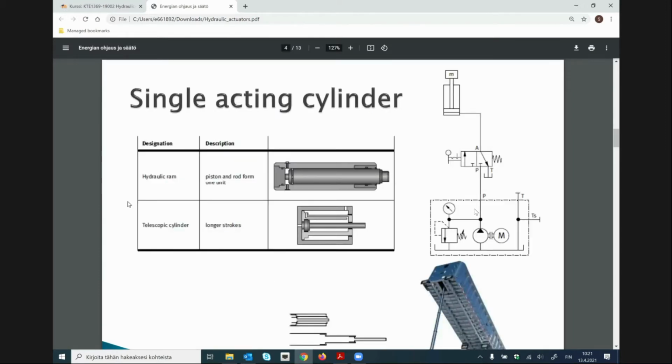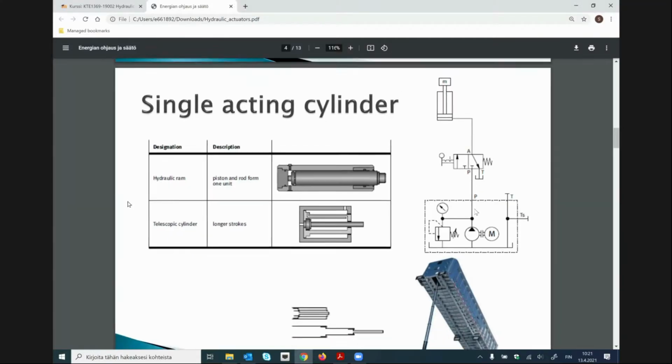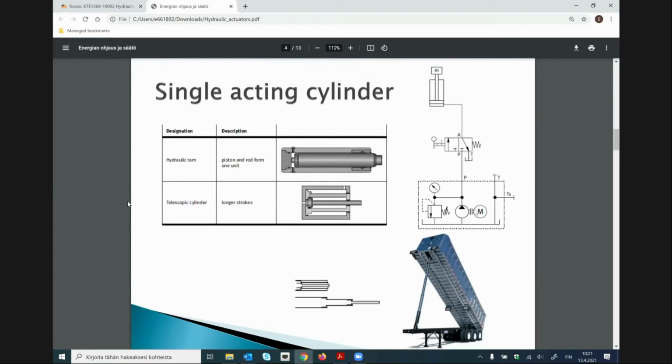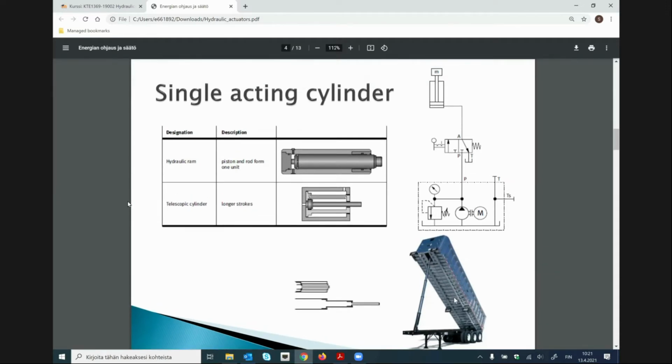The single acting cylinder, it is quite widely used, for example, in different kind of trailers, like in this picture. And in many cases, the trailers, they need to have a very long stroke, and then the standard hydraulic cylinder is not suitable, but you need to have this telescopic cylinder.